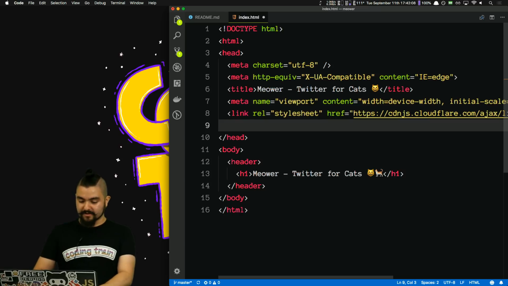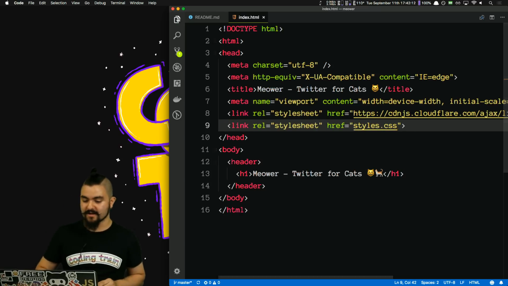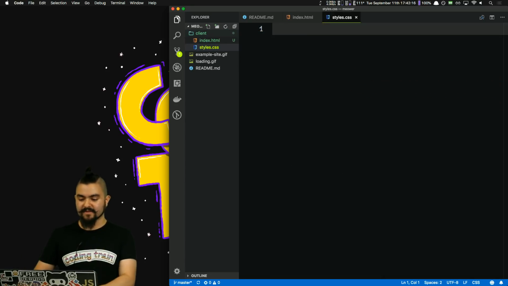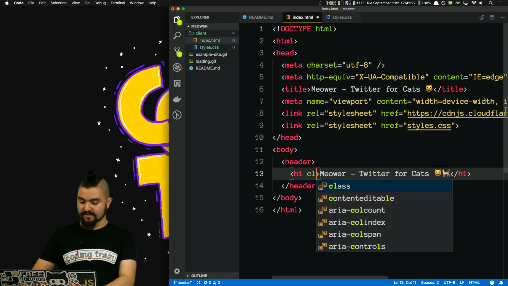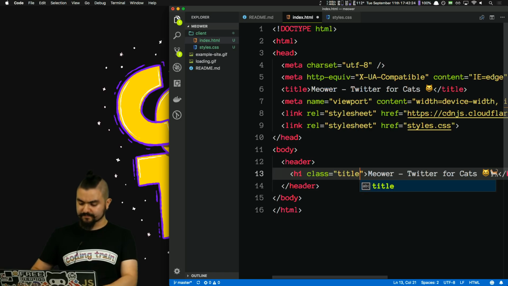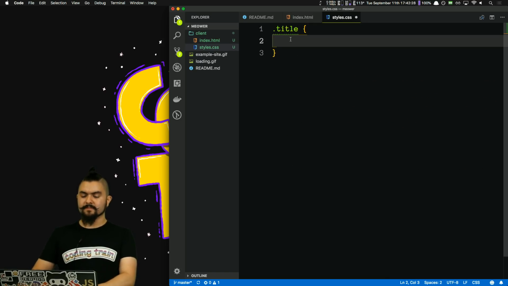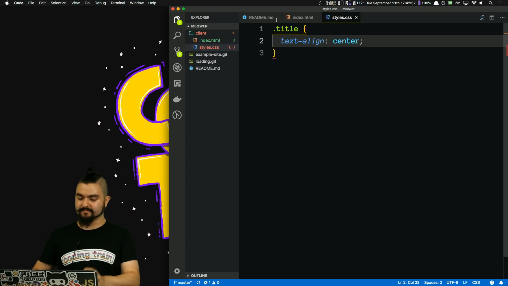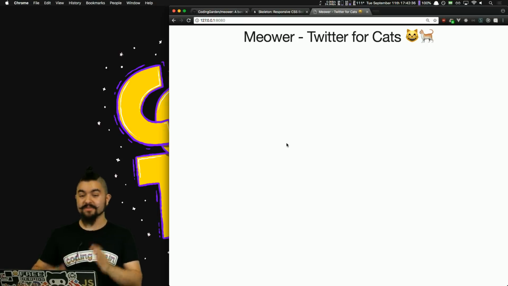So right below here, I'm going to add a link to styles.css, and then in the folder, I'll create a new file called styles.css, and let's just say the header, let's give it a class. So this h1, we'll give this a class of title, and then in our CSS, we'll say title has a text-align of center. And that should center the text. And if we go back to the browser, there it is, it's in the center.